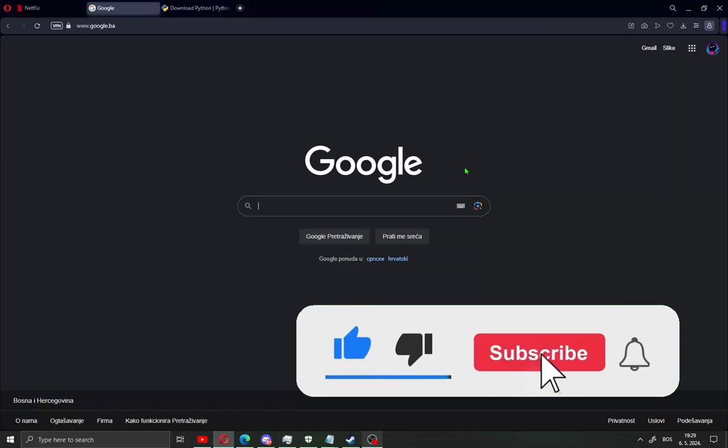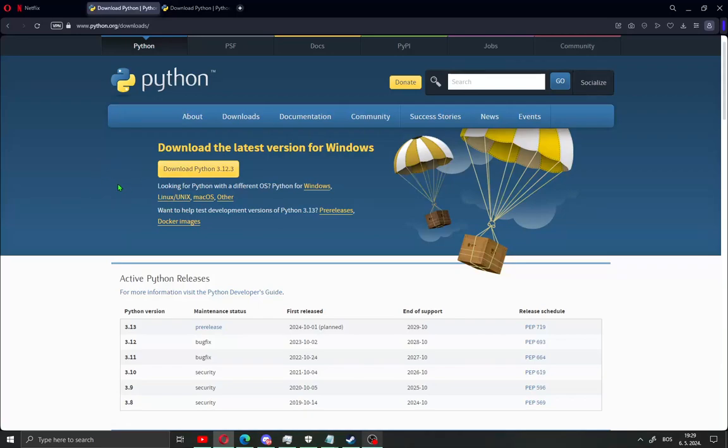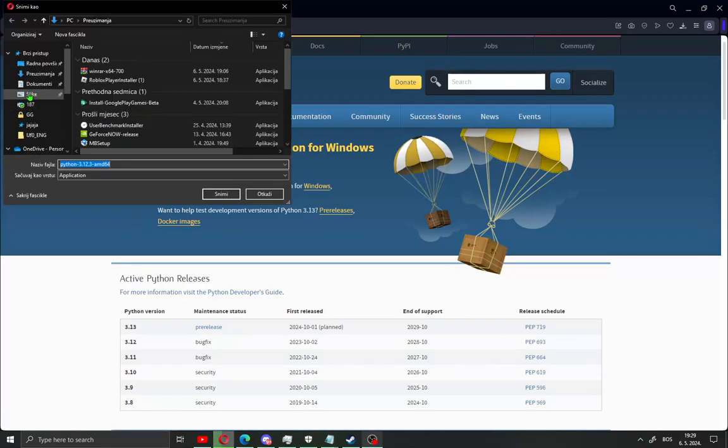All you need to do, guys, is just open your browser and search "download Python" and open the first site. You will see here "Download Python 3.12" version. Click on this and save your installation.